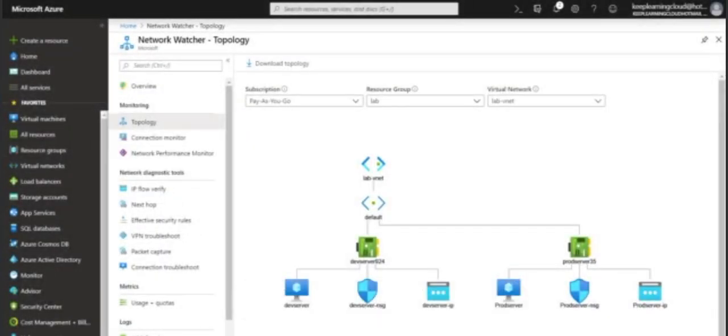Under Network Watcher, there is a service called topology. Network Watcher's topology enables you to generate a visual diagram of the resources in a virtual network. It also shows the relationship between the resources. The picture here that the topology generated shows an example topology for a virtual network that has multiple subnets.